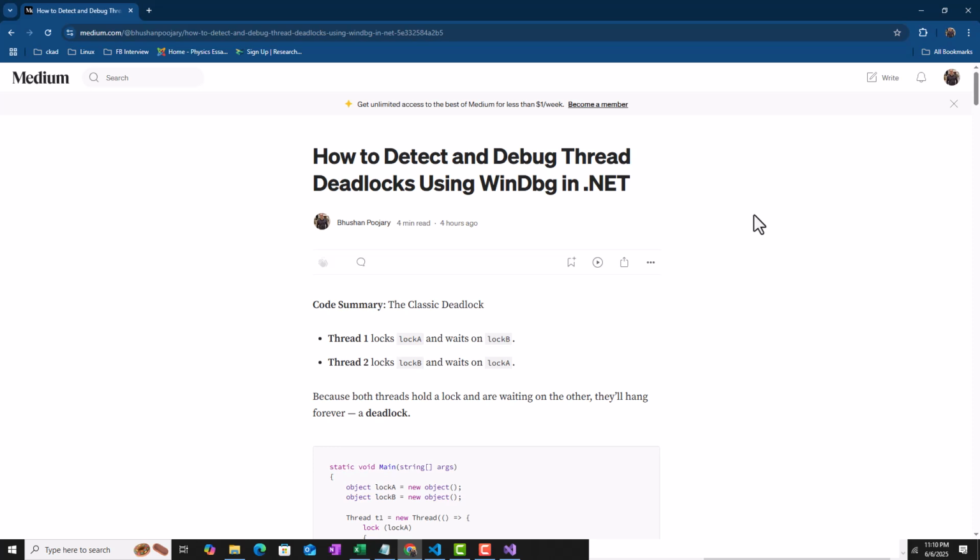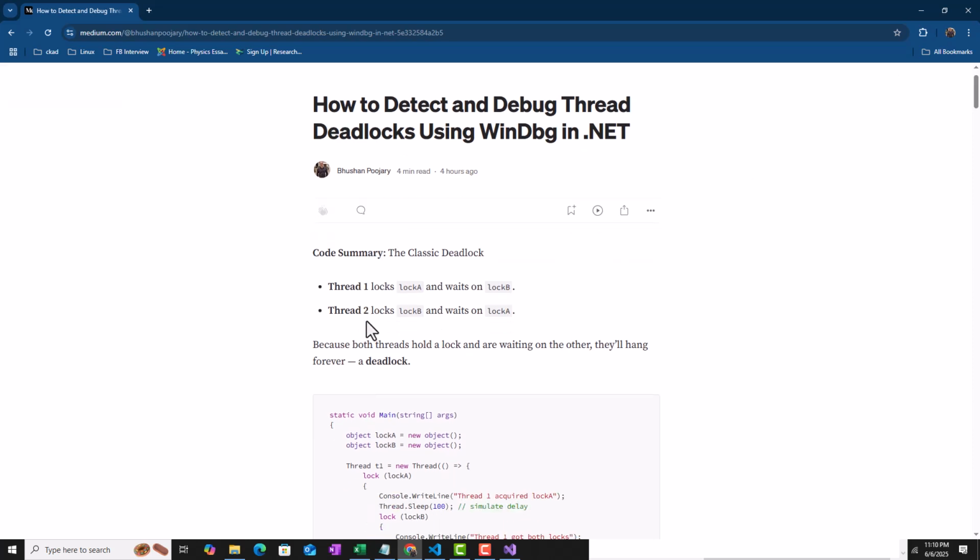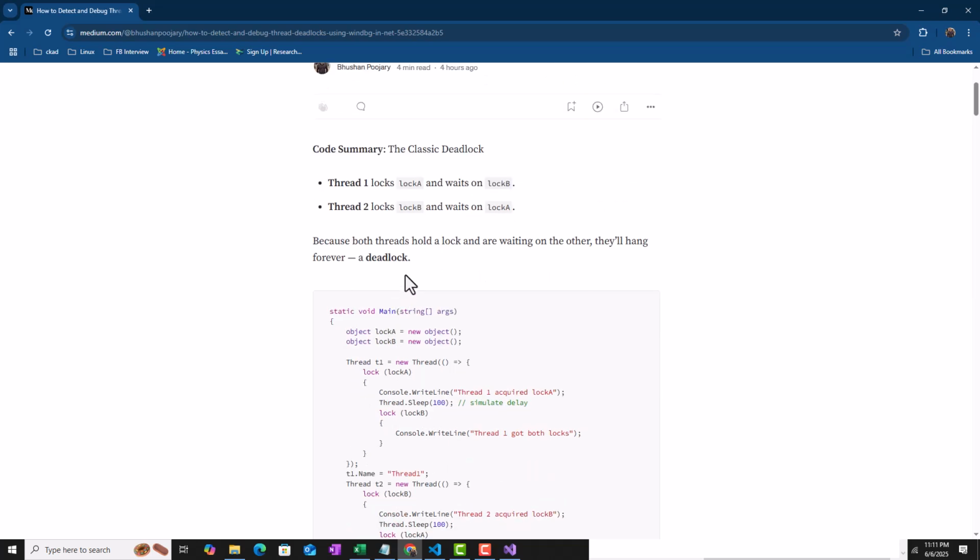To resolve this issue, the important thing is to extract the dump file and analyze the dump file using WinDbg and isolate the issue: which threads are locked and waiting for each other. I'll add this blog in the description, so don't worry about taking notes as of now.